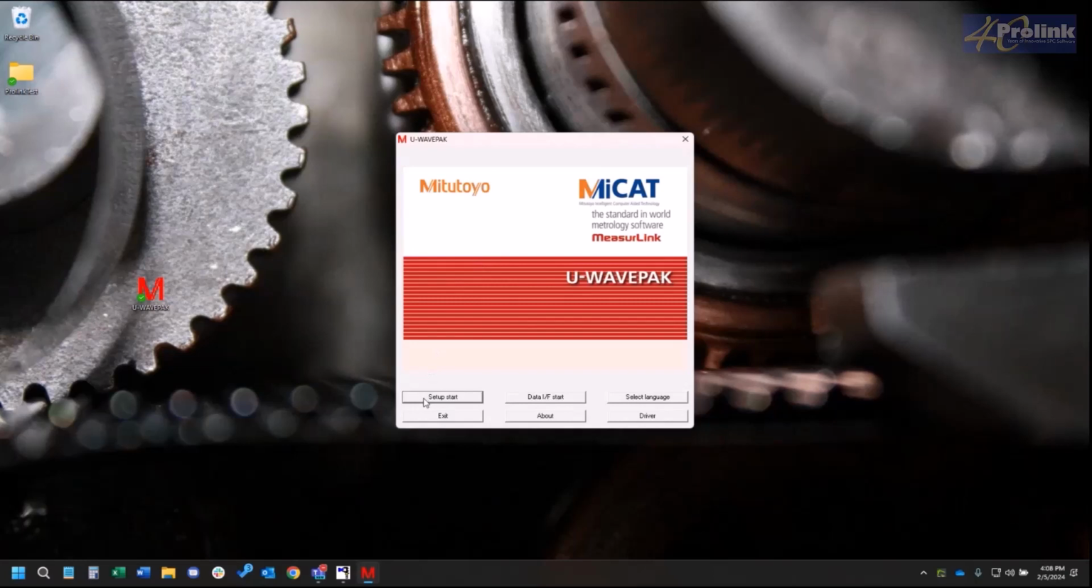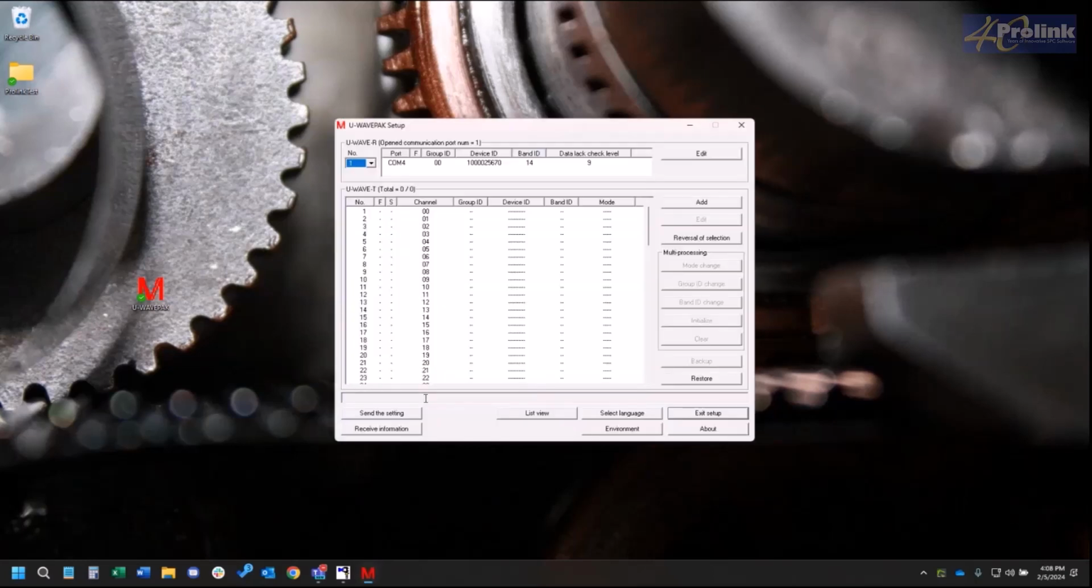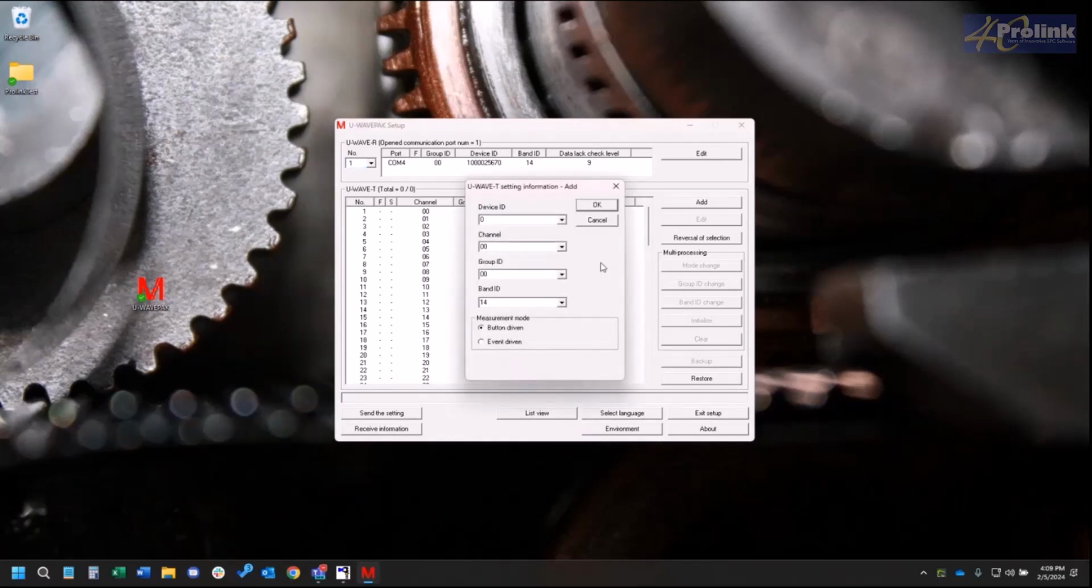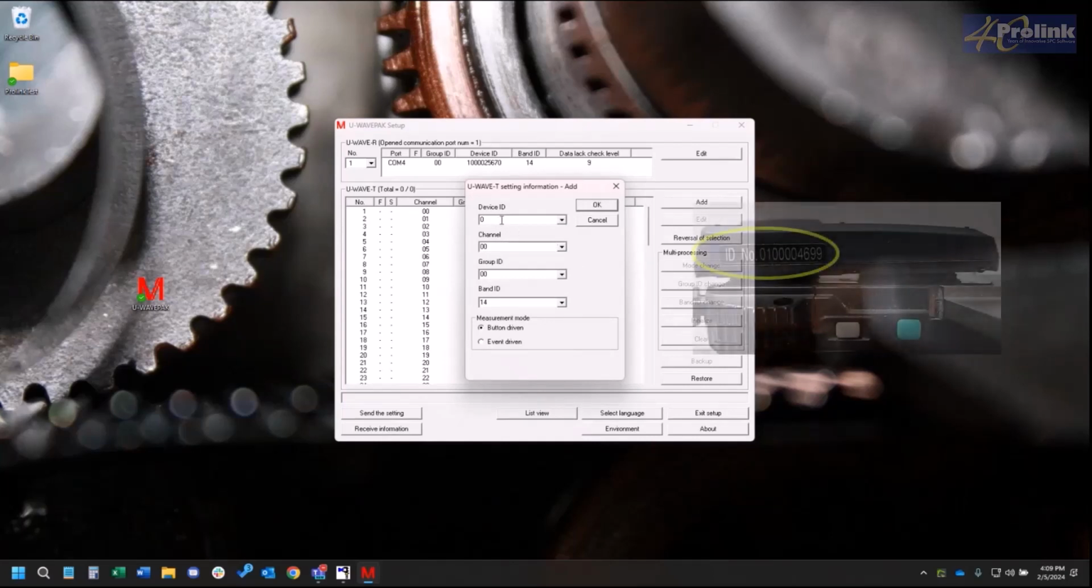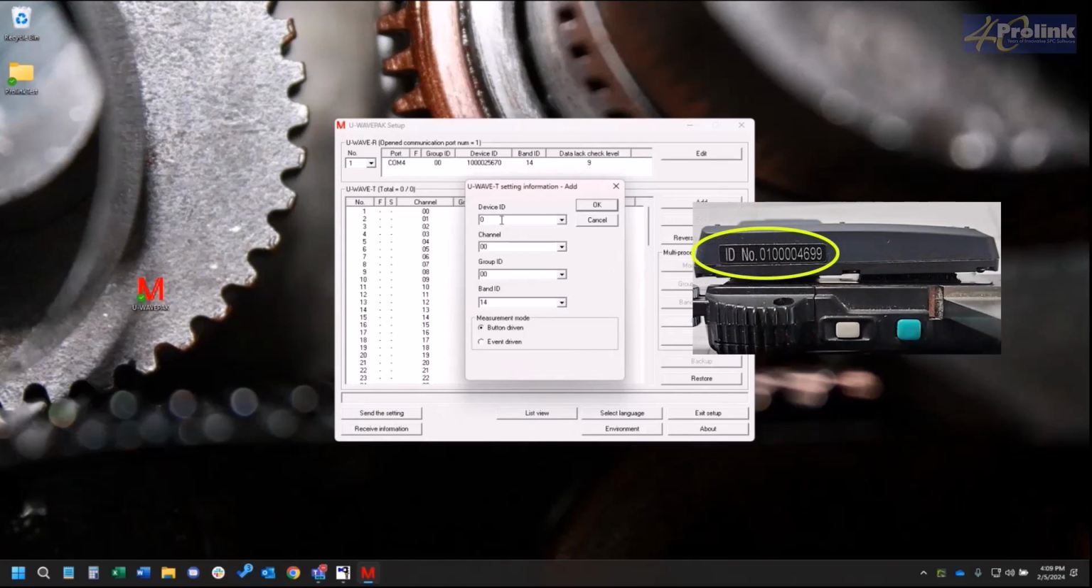Click the OK button, and the main U-Wave menu screen will open. You'll want to click on the Setup Start button, and the following screen will appear. The top of this screen will show the virtual COM port number that's being used for the receiver connected to this configuration. To set up a gauge and pair it to the U-Wave receiver, click the Add button, and the following screen will appear.